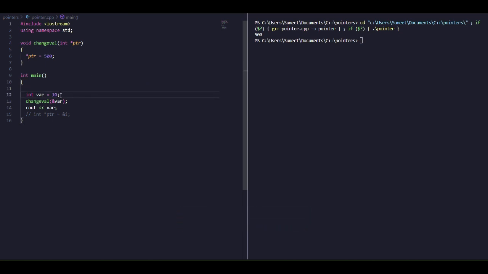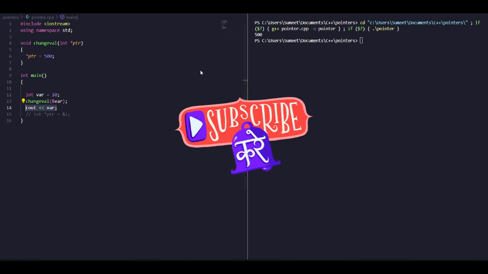So how is this happening? I have a variable in the main function, and there is no return type here. This is the use case. I'm passing the address of var here and receiving it with a pointer. Whatever changes I do inside this function will reflect in the main function also, with the help of the address. If I print the value of var now, it has become 500. So this 10 is gone now.